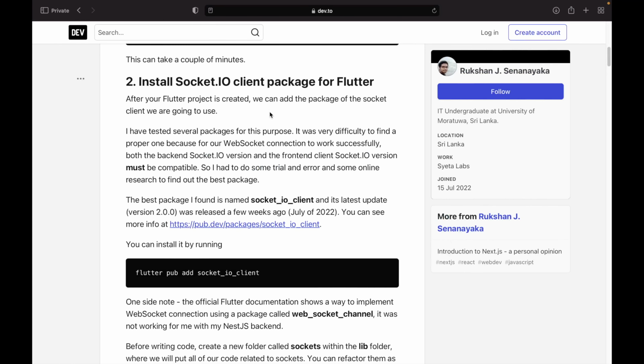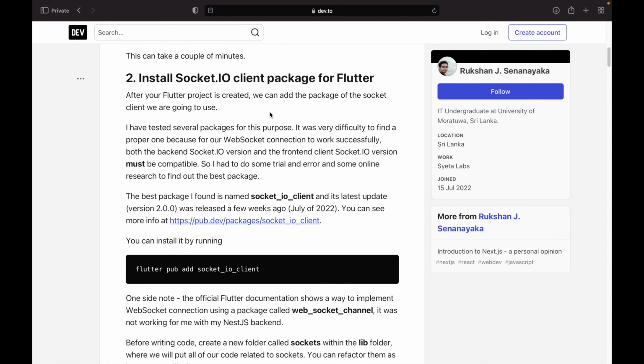The next thing we have to do is install the Socket.io client package required for Flutter. Since we are using the Socket.io library in our backend as well, we have to have a compatible version of that Socket.io client for our frontend. If not, our Socket.io connections will not properly connect between the backend and the frontend. Therefore, it is very important that we are using the correct versions, otherwise this connection will not work.